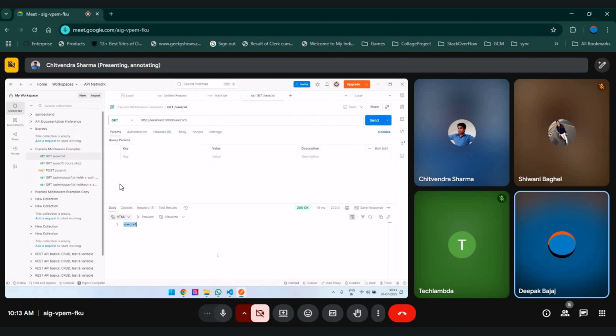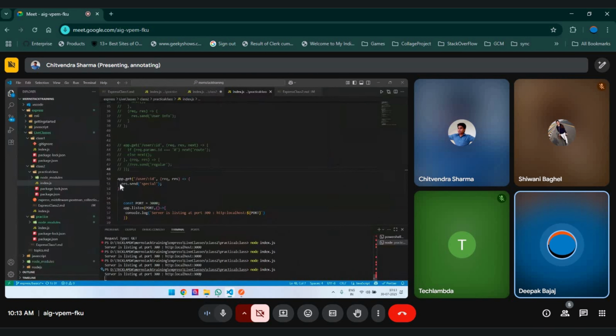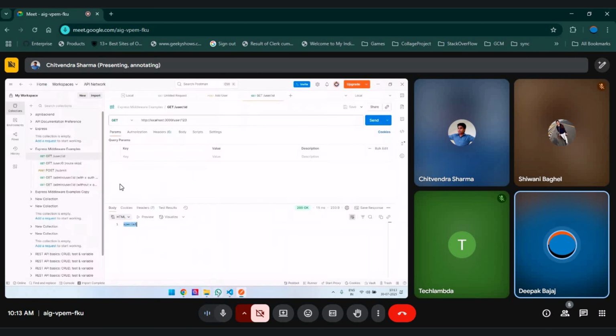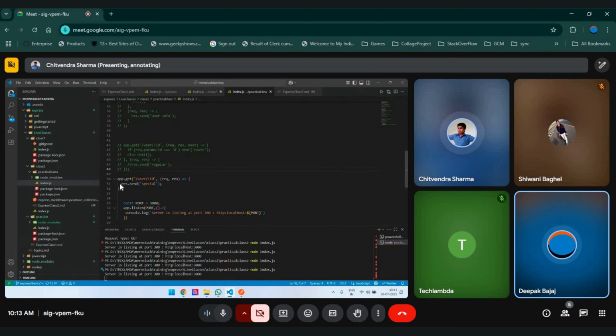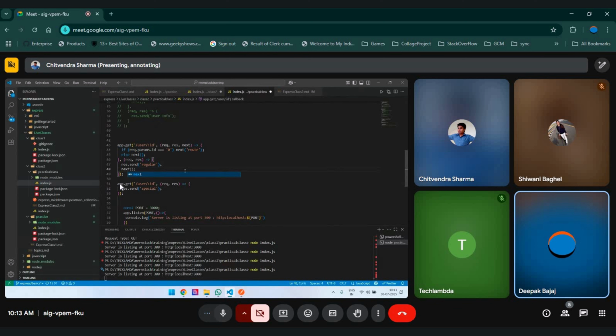Makes sense? Yes, sir. Uncomment that code, this one? Yes, uncomment that, and after line number 47 press enter and call next. Yes, save, save and run and check the output. Now you will get the same output.